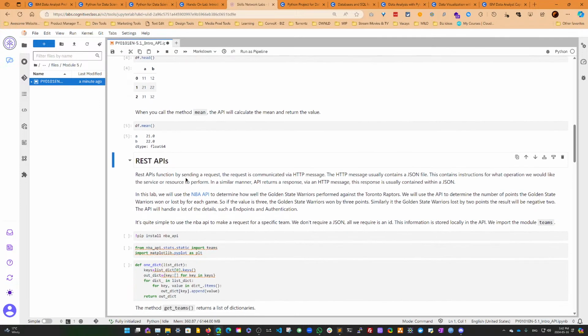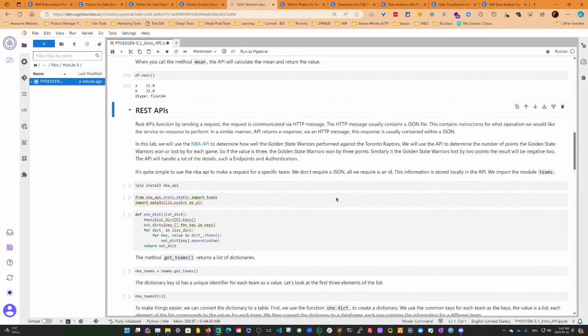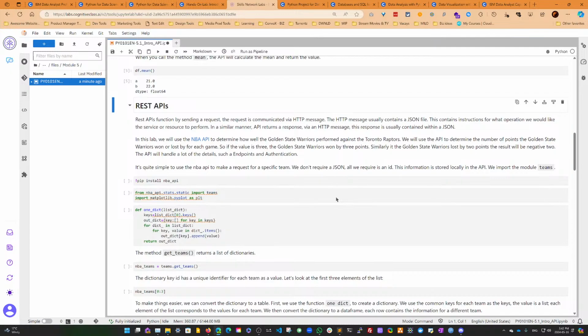REST APIs function by sending a request. The request is communicated via an HTTP message. The HTTP message usually contains a JSON file. This contains instructions for what operation we would like the service or resource to perform. In a similar manner, the API returns a response via an HTTP message. This response is originally contained within a JSON.